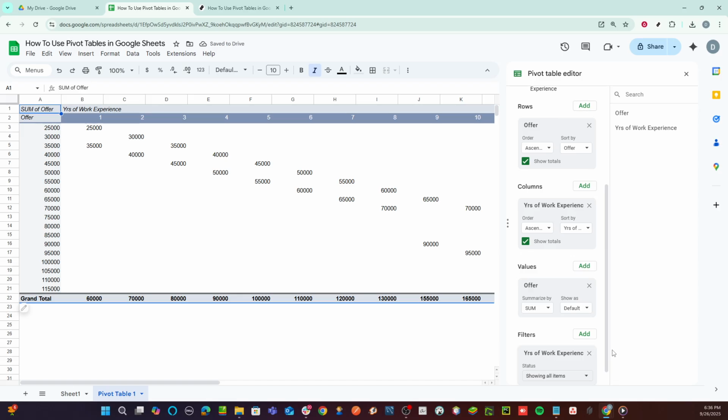And there you have it. You've successfully created a pivot table in Google Sheets, offering you a flexible and dynamic way to examine your data. By exploring these basic steps, you can harness the full potential of pivot tables to optimize your data analysis.